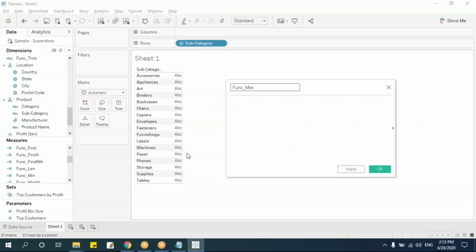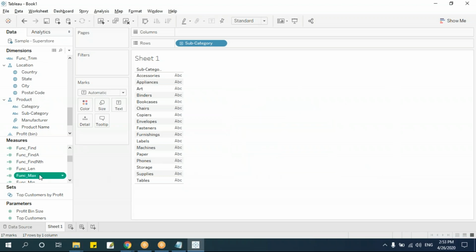Function max. This is exactly similar to your Excel functions. What we have in Excel, see, and this, almost they are similar. Max of sales. Say okay. And here, let me drag this and I'll put it here. See, this is the maximum value that is within this category.